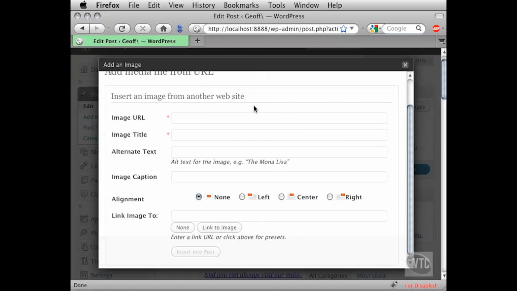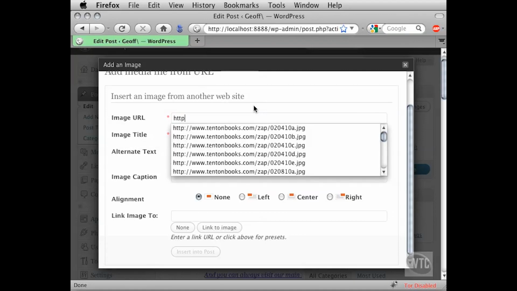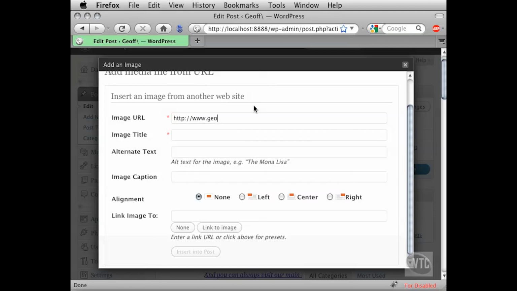So here's what I'm going to do. I'm going to type in the full path, the full address to this image. So it's http://www.jeff-blake.com/robotlounge.jpg.